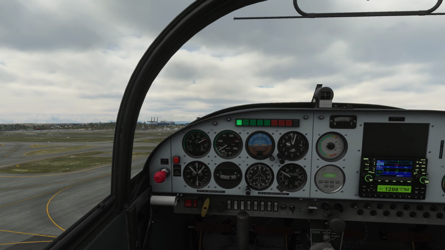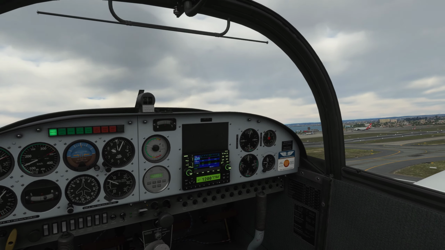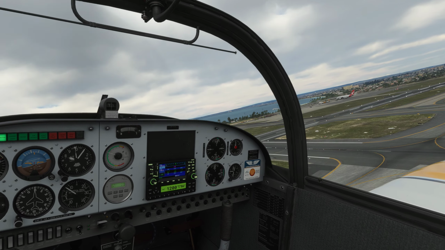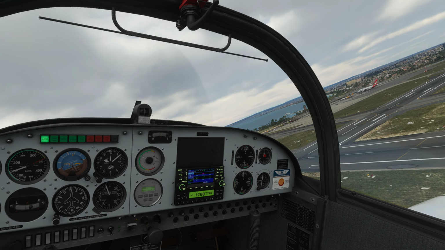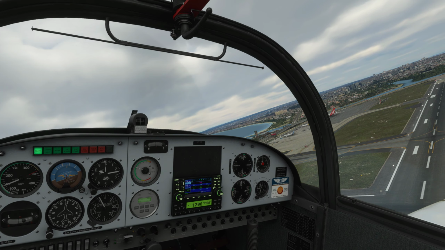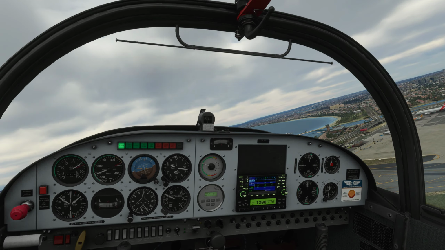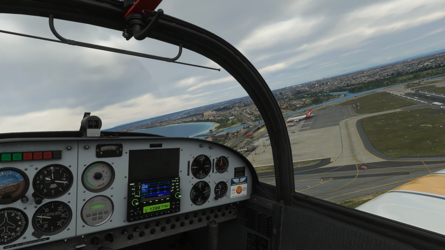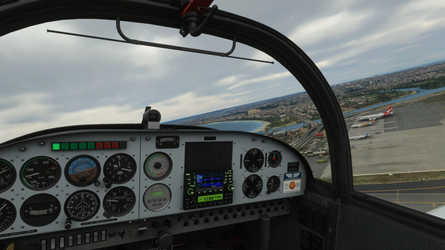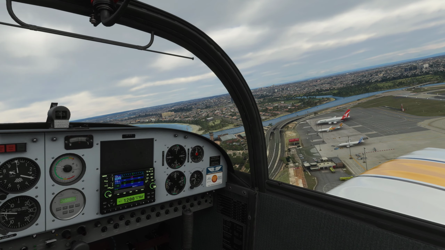I've had easier takeoffs, but never mind. So Kingsford Smith Airport was named after Charles Kingsford Smith, who was a famous pre-World War II Australian aviator. I believe he was the first to fly from the United States to Australia across the Pacific. And we are only a few kilometres away from where Captain Cook first set foot ashore in Australia.